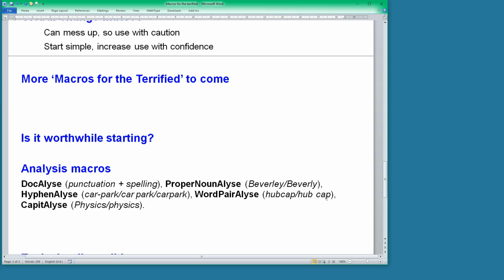And word pairalize, if the word does not occur as a hyphenated word, it takes longer to run the program, it's a bigger program, but we can still pick up where you've got a 2-word and a single word version of the same thing. And then capitalize, you've got words that sometimes occur with a capital letter and sometimes without. Obviously it's going to be confused by words occurring at the beginning of sentences, but it's up to you to look at the information you're provided by the analysis and interpret it.